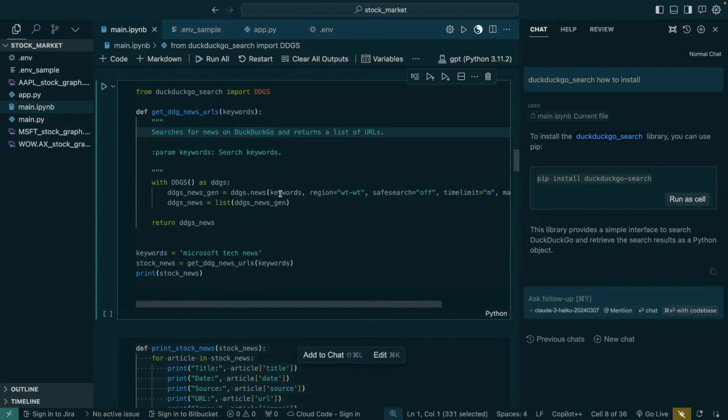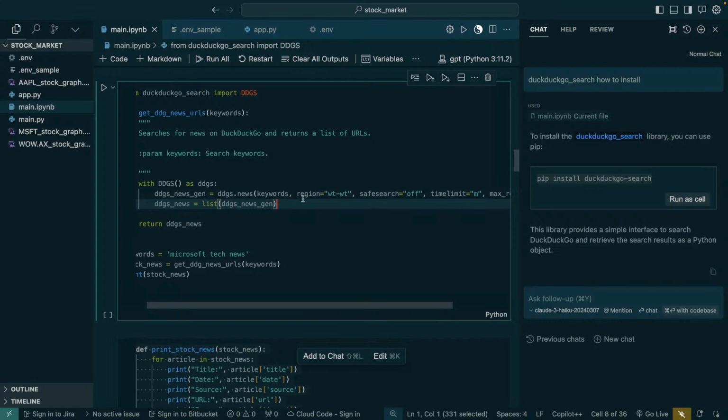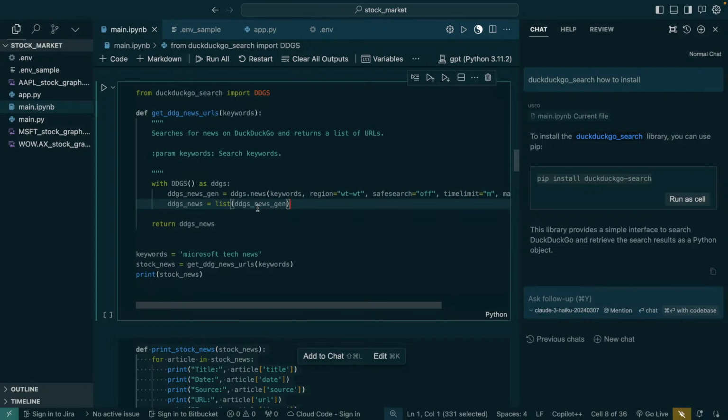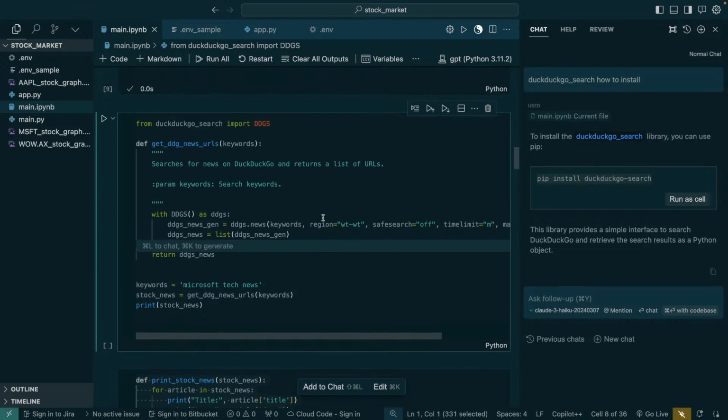Okay, so here what we are doing is getting the news. We are not interested in the search results, but in recent news, like today's news, yesterday's news, things like that. If you just search on Google, you will get Microsoft tech news, but you won't get the recent one. You will get the top articles. Since we need the recent news, we are using the DuckDuckGo news module.